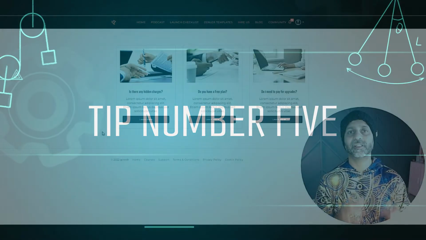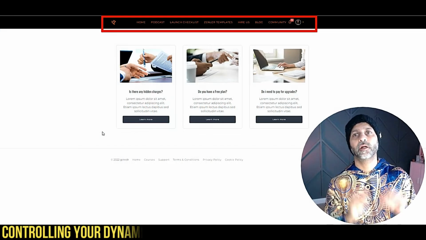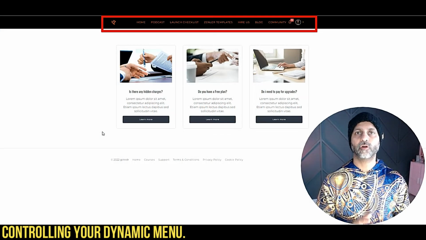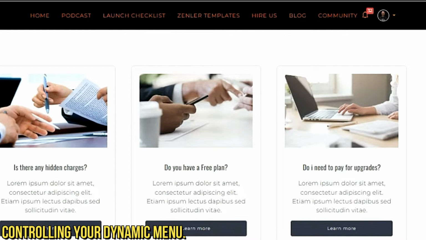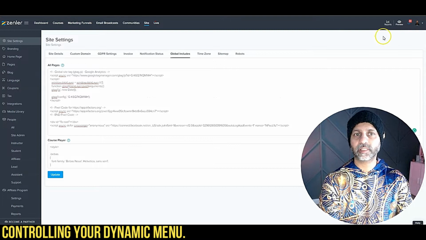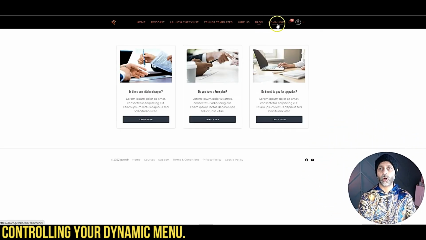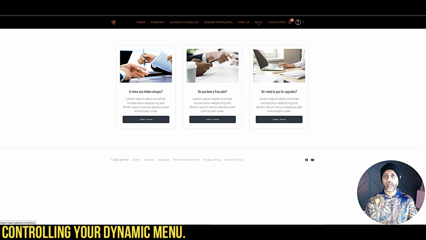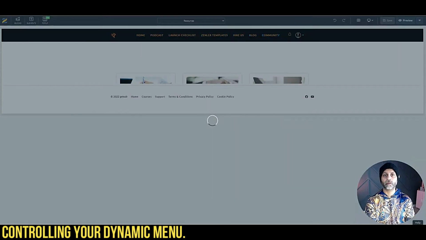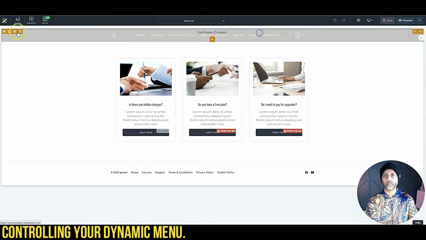Tip number 5 is all about controlling your dynamic menu. Now, Zenler has given us this functionality where I can go control this dynamic menu. And a couple of things that I cannot do here is what I'm going to show you how to do. So first, what I want to do is pull up the editor, show you that dynamic menu, and walk you through what you can do. Now, to note here is this blog and community option. And as I get into that dynamic header, you're going to see what happens with blog and community.